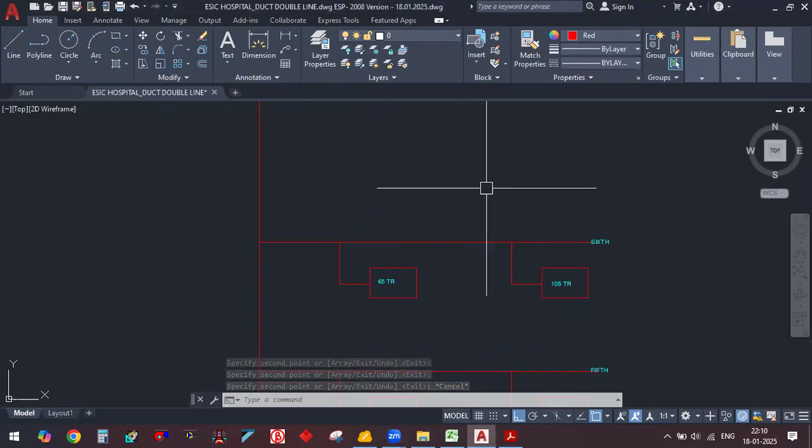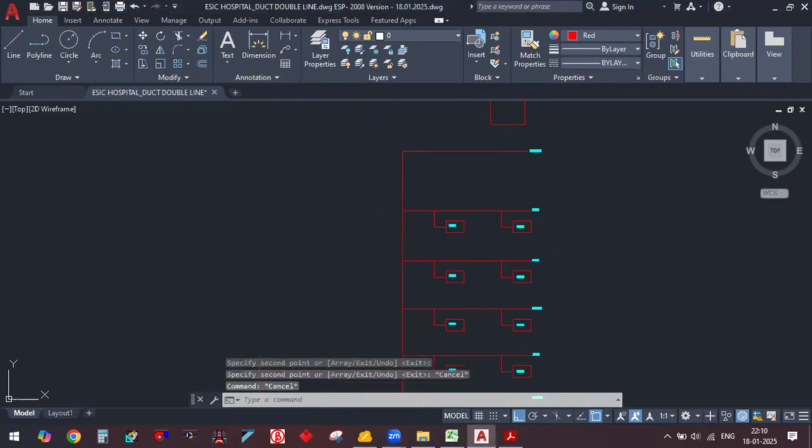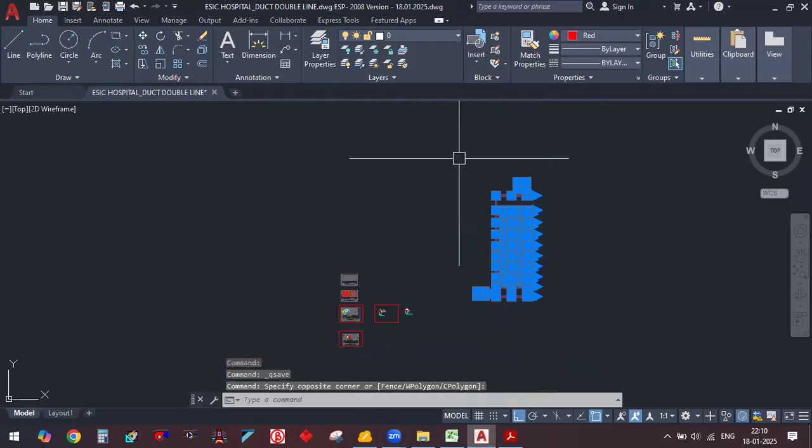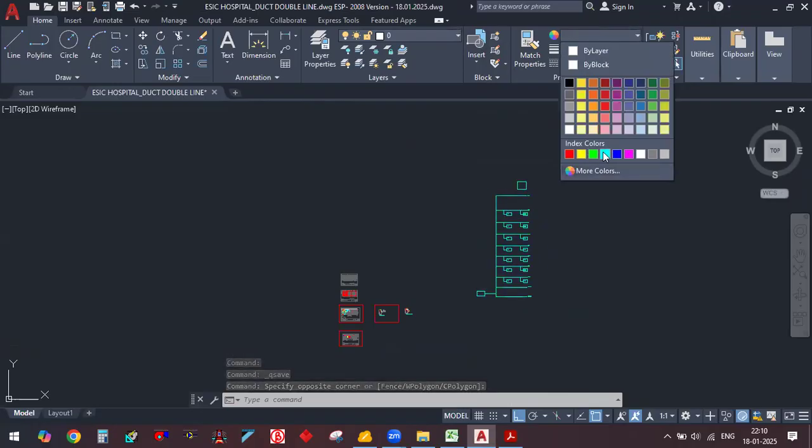Okay. Now, you have understood the concept here. What we are trying to do here is the pipe sizing, and we will see all the calculations.